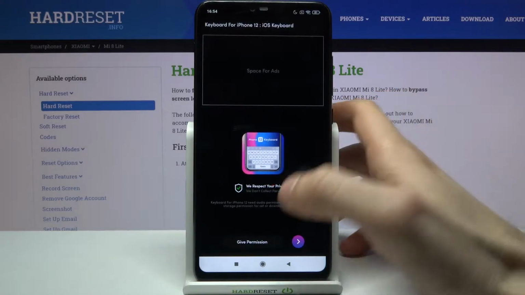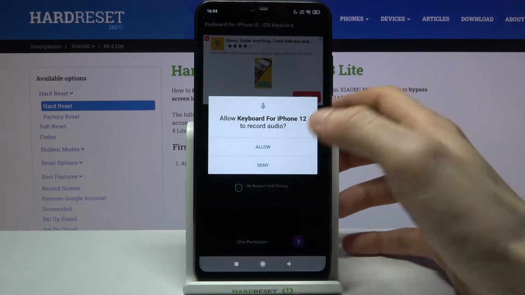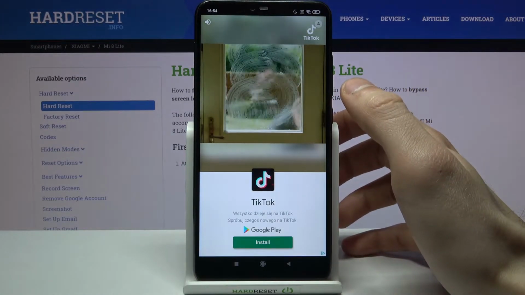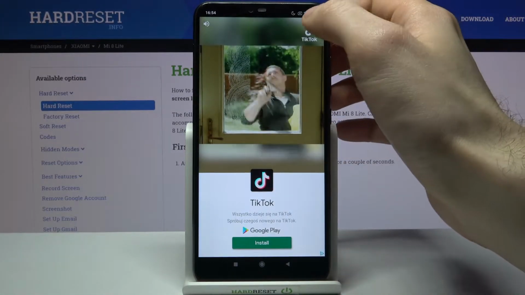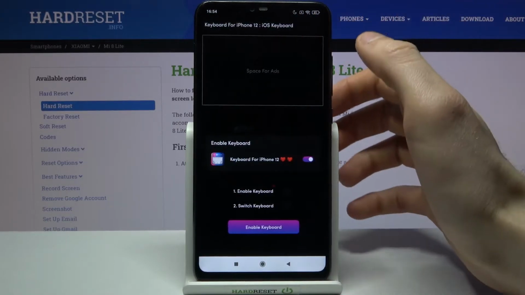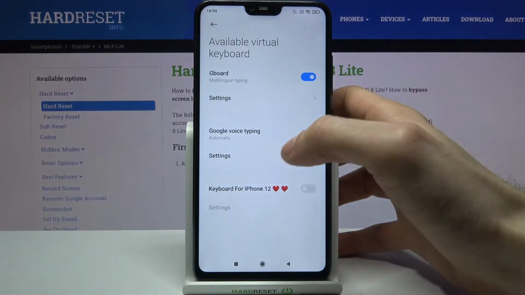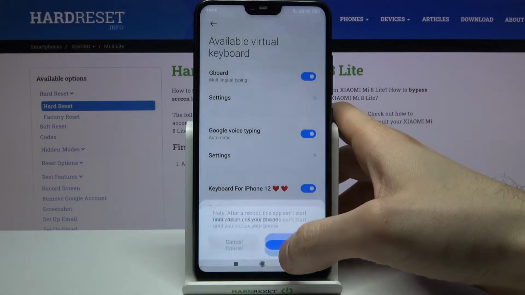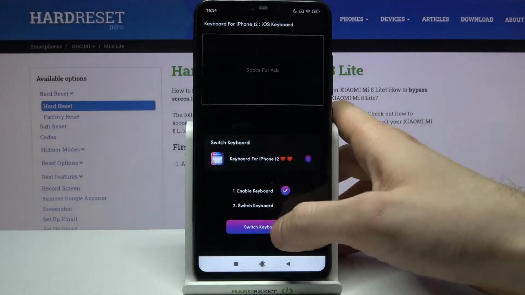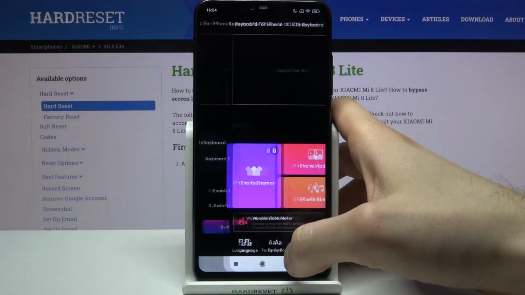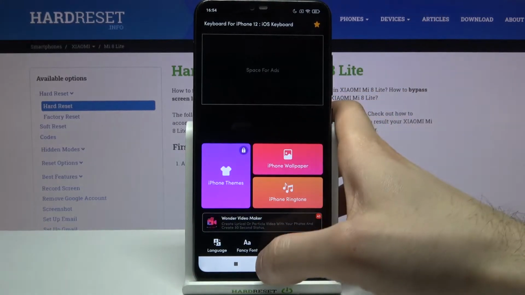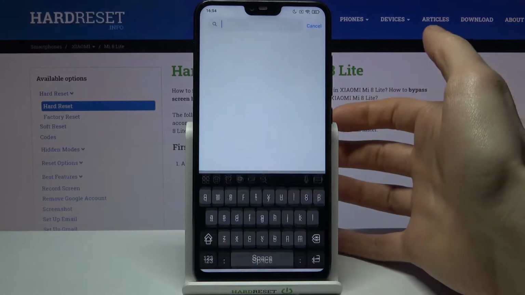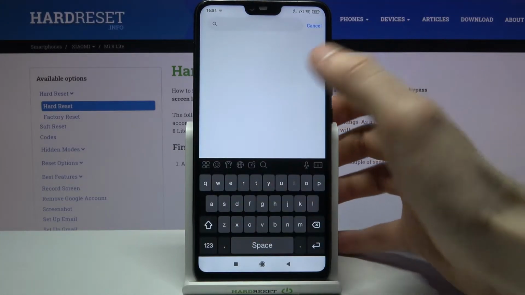Then you have to grant all the permissions it requires to work. Then you have to watch some ads. Then enable this keyboard here. Then switch to this keyboard. And now it's enabled. Let's try it. And as you can see, now I have the iPhone keyboard.